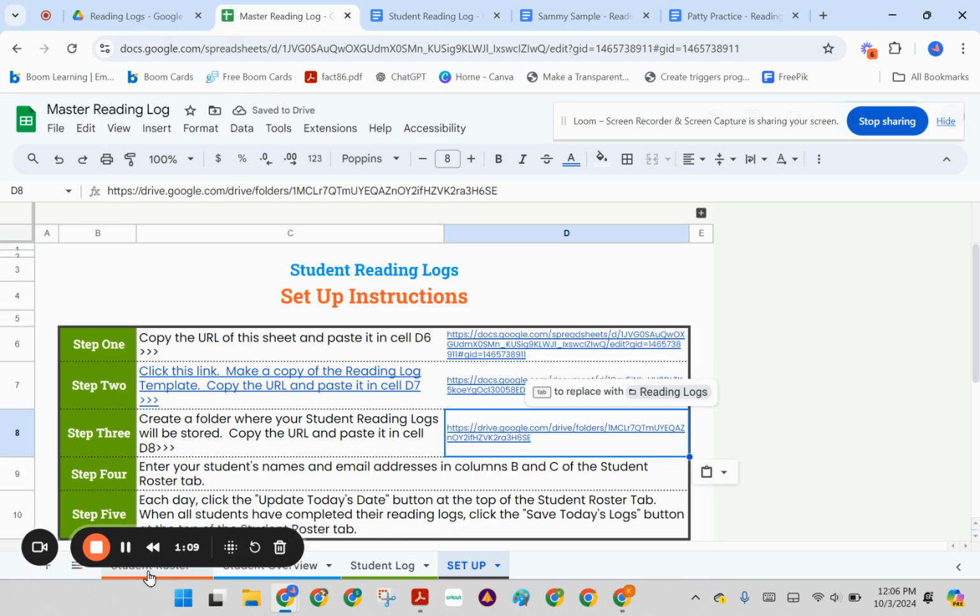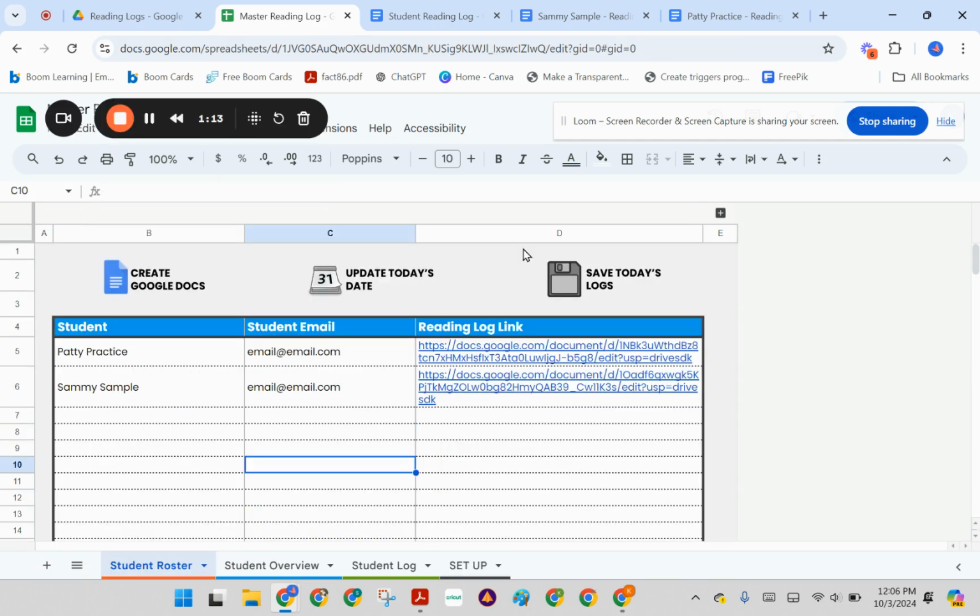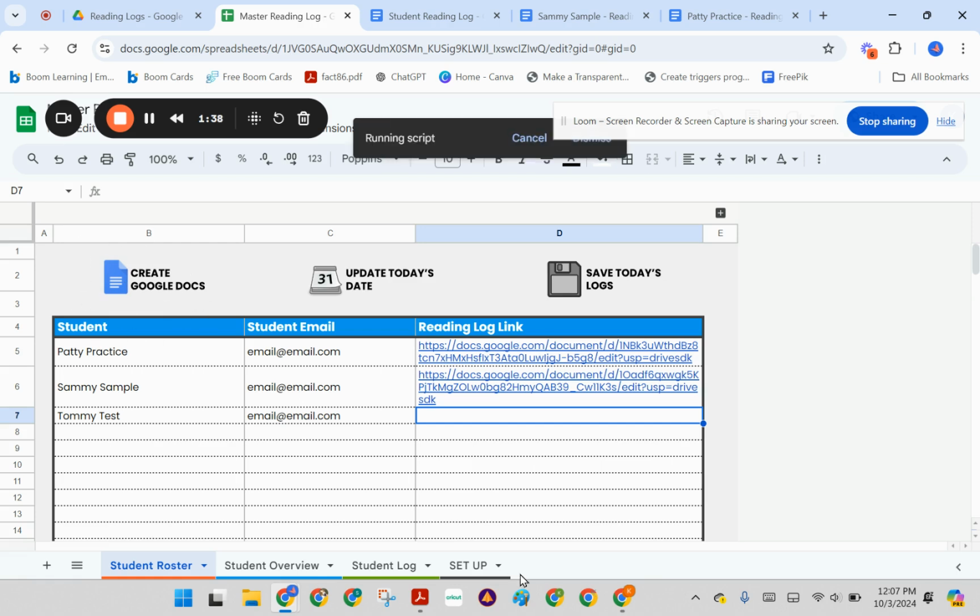Now you can go to the Student Roster tab. And in the Student Roster tab is where you will create the reading log for each student. So if we want to add a reading log for a student named Tommy Test, you'll put in his name and his student email address so that it can be shared with him. And then you click this button that says Create Google Docs.